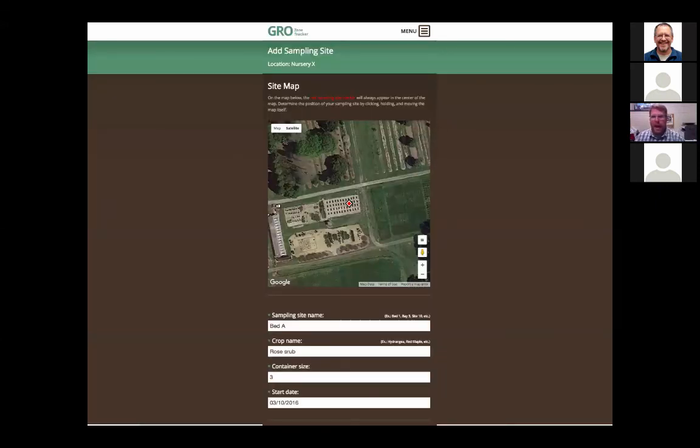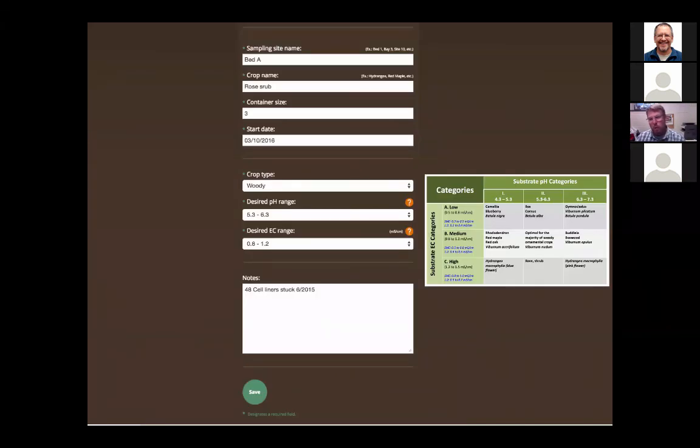Next, you want to add a sampling site. This is within a location. So this is choosing a bed. So your sampling site name may be bed A or zone 26. You can put the crop name in for your own reference, so when you're sharing with your colleagues, the container size, when the crop started. You can continue to scroll down and choose what crop type you want, and you're going to get an option of woody, perennial, or annual.